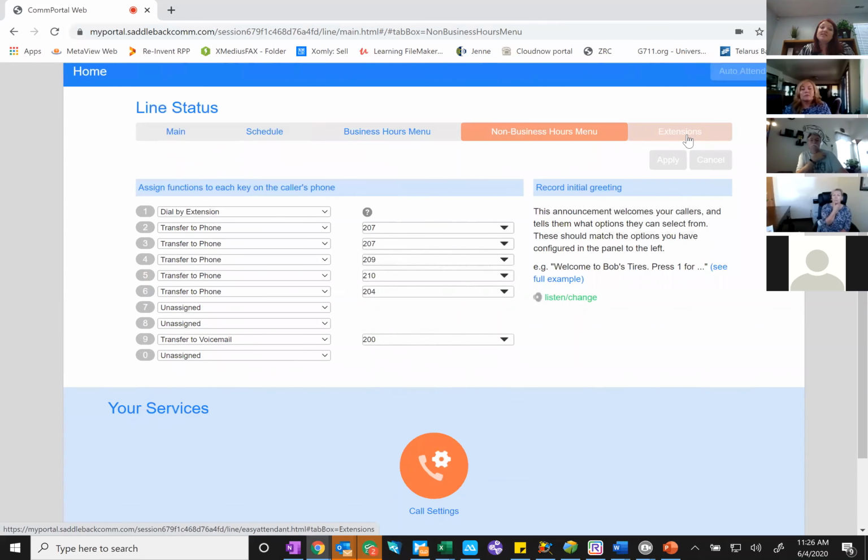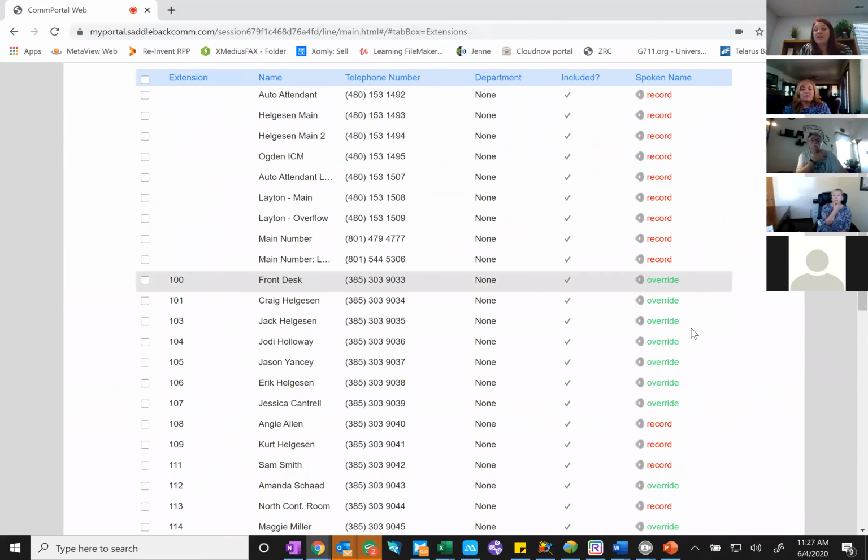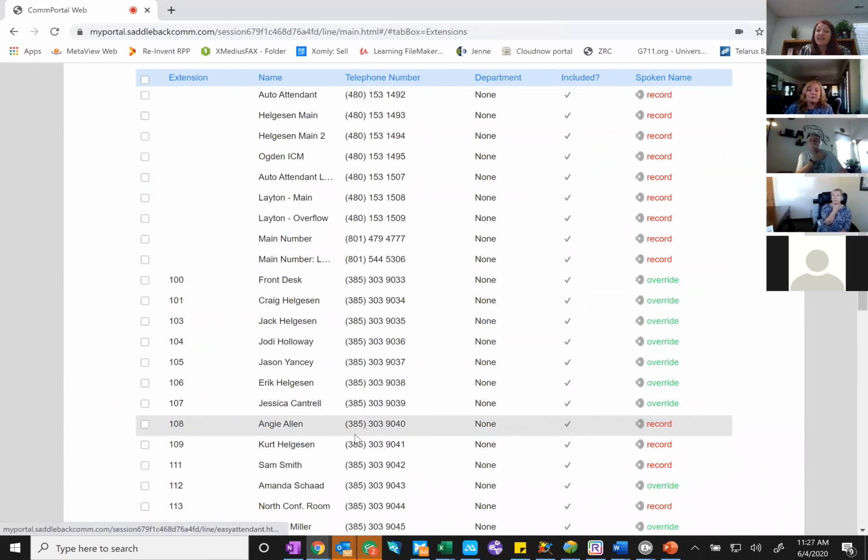If you're going to use a dial by name directory, it's important that people's names are recorded. So in this case, these ones have already been recorded. The ones that say override have not been recorded. So if I wanted Angie to be part of this dial by name directory, I would need to record her name. And as the administrator, I can do that.